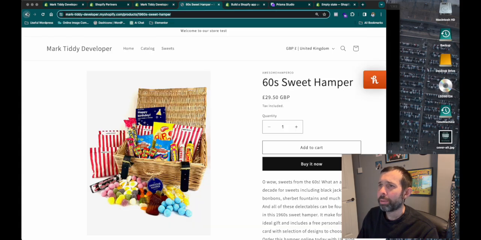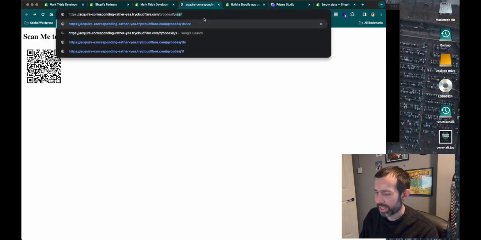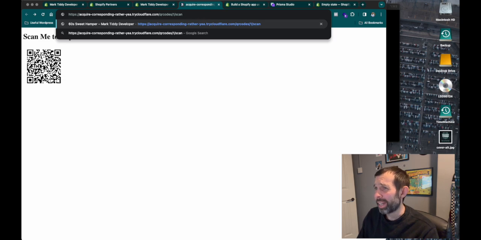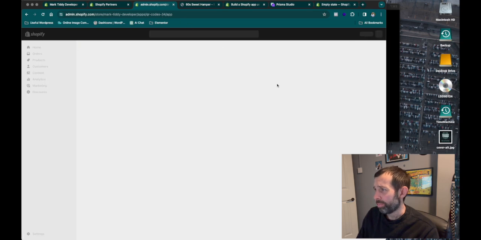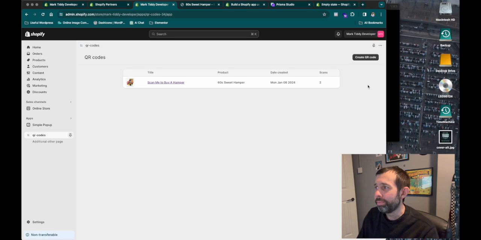So if I go up here and go back again, if I do /scan again, this just simulates me scanning that QR code. If I come back here and refresh, it's now had 2 scans.